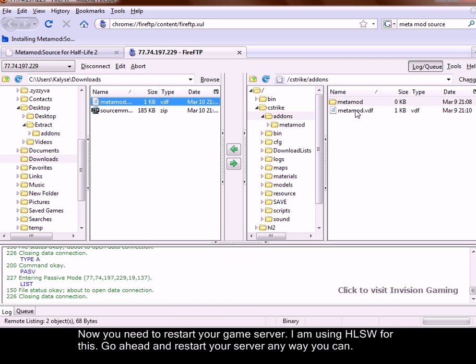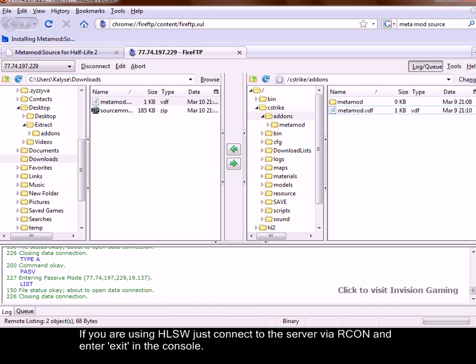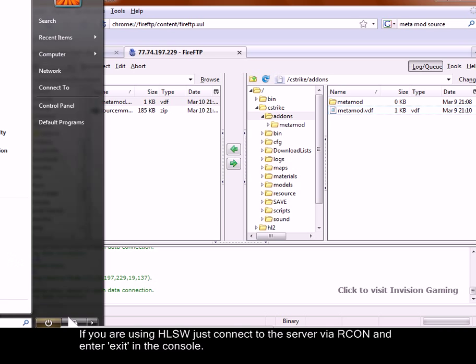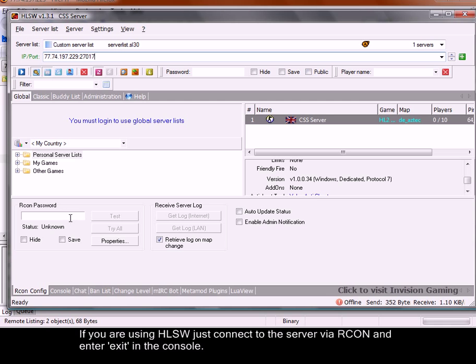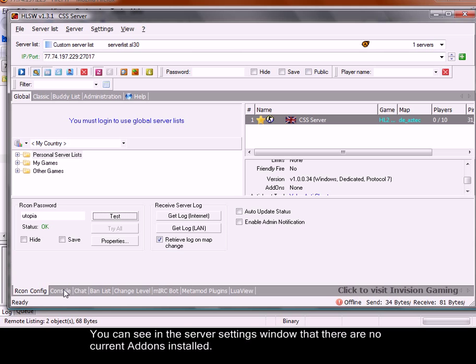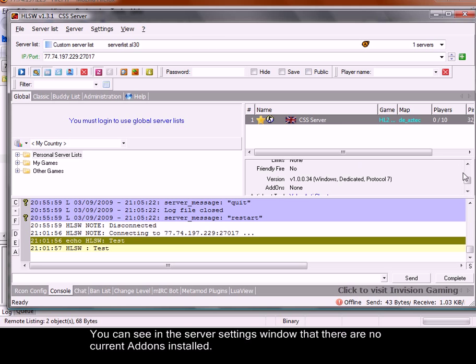Now you need to restart your game server. I'm using HLSW for this, but you can restart it any way you know how. If you're using HLSW like me, you just need to connect via Archon and then enter exit into the console. You can see on the right-hand side by the server variables and the add-ons that no add-ons are currently installed.